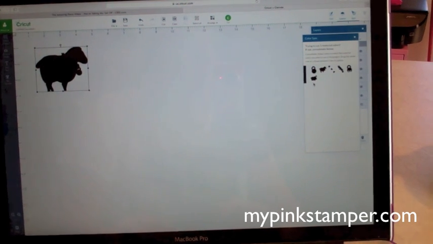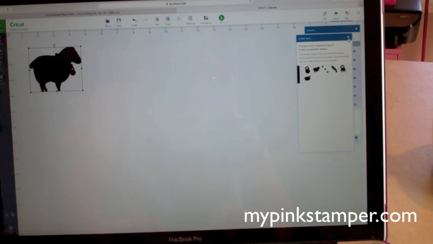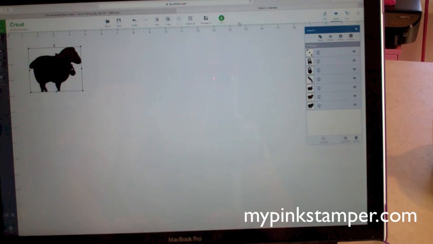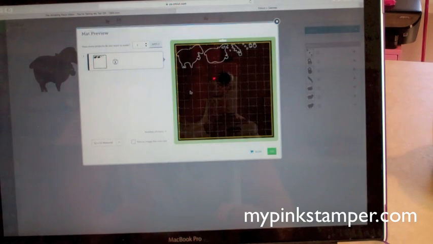I don't know what that one is. Okay, no, I don't want that one. Do I want that one? Yeah, I do. That's the white one. Okay, that's all on the same mat. And so now when I press cut, it's going to show up on one mat here.